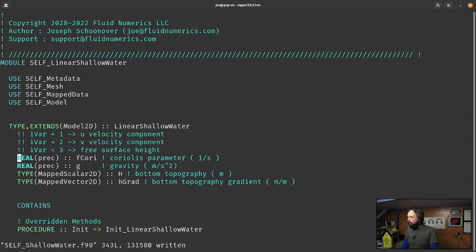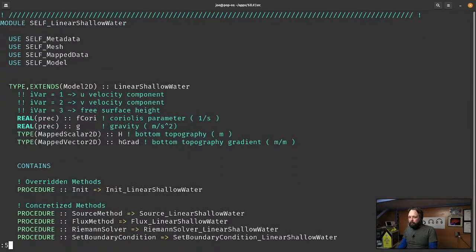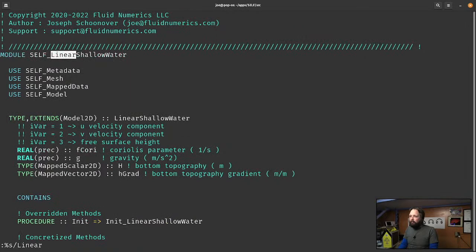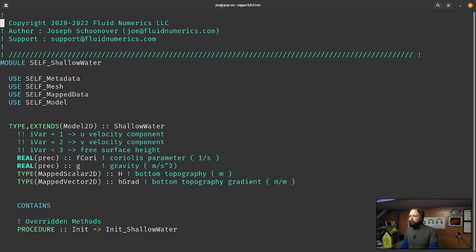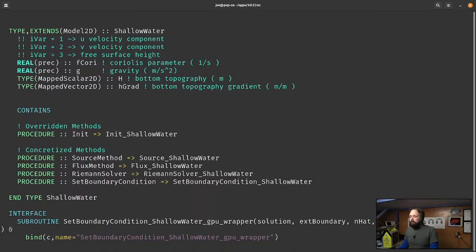Eventually we'll do variable Coriolis parameters, so you can do beta planes or things that are far more complex if you have variable background vorticity. So first thing I suppose I should do is just get rid of linear in just about every word here. So just to make sure I'm only catching linear shallow water, we'll just replace that with shallow water. Okay, cool. So that's done there.